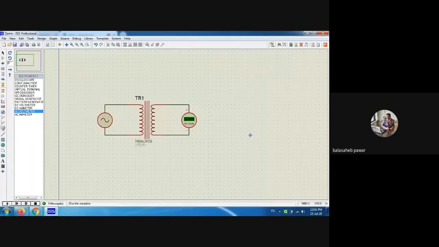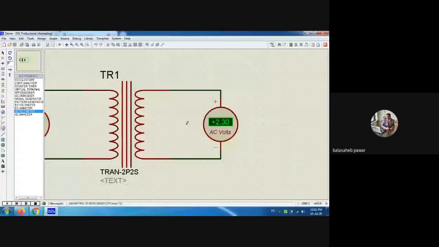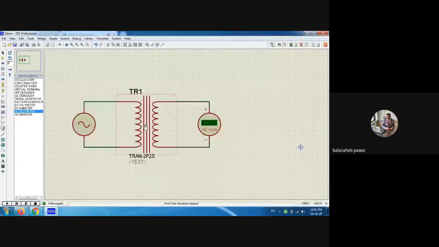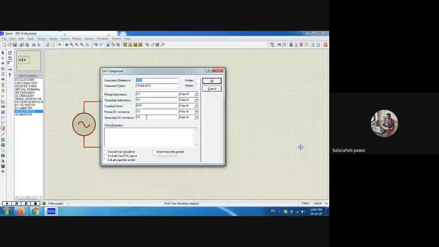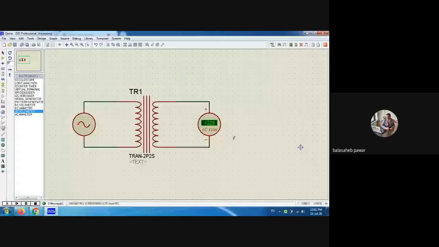So see, it is now 2.29. Is it visible to all? Why is it 2.3? See, we already changed the coupling factor. If I kept that coupling factor as 1 by default, then you will observe across the secondary the voltage will be 230 volts. It will remain as it is because of the coupling factor as 1, or turns ratio as 1:1. So we have to change it.